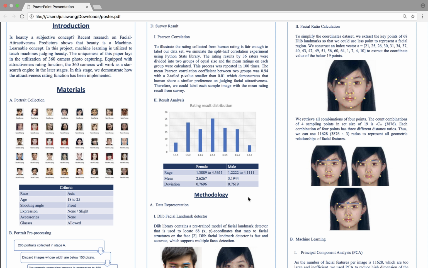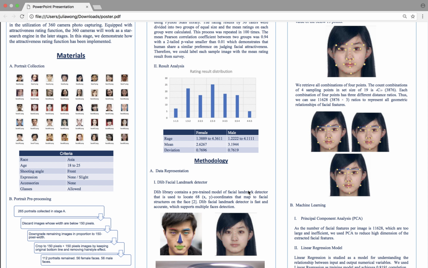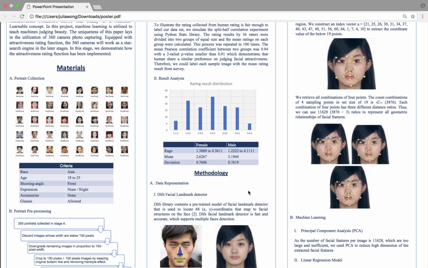And next, Julia will talk about the methodology we use to predict beauty.